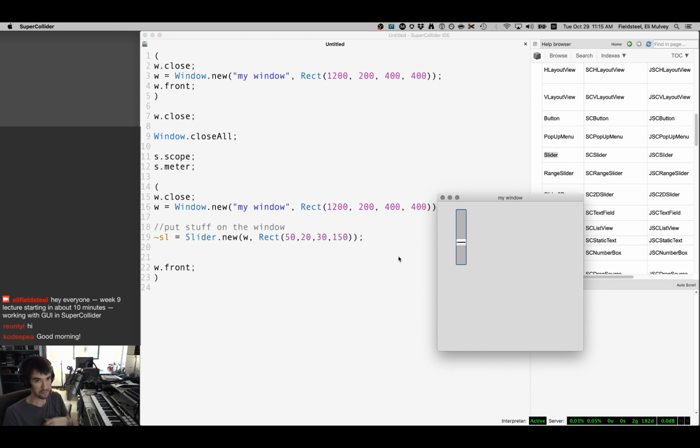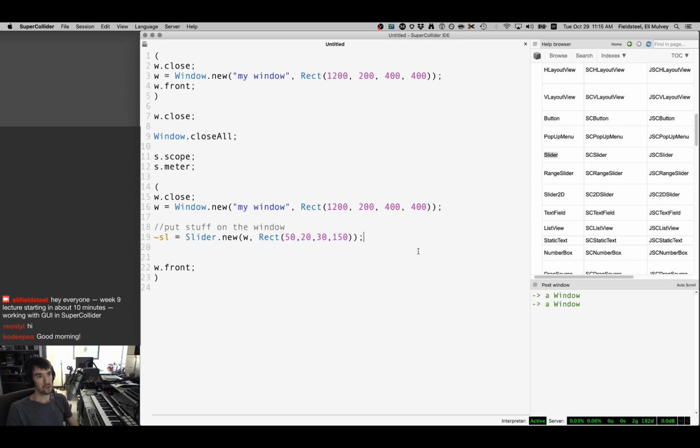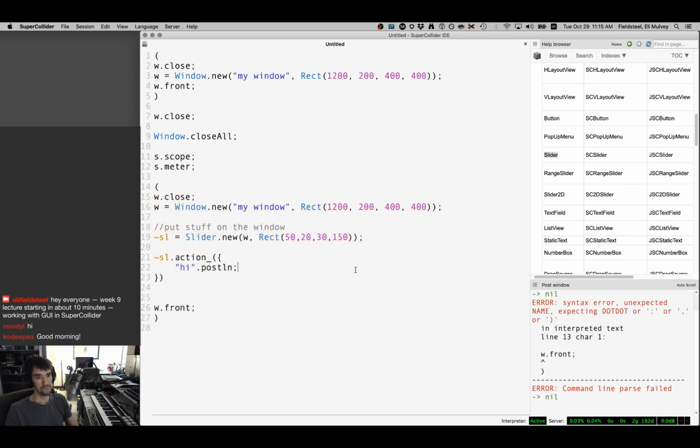So let's make it do something. Let's make it post its value. So with a slider, there's some inherent value, like it's at the bottom, it's at the top. So the way we can do that is we can say tilde sl.action. Sorry, I didn't mean to evaluate that. And underscore, and then in parentheses, a function which represents the code, the action to be taken whenever the slider is interacted with. So we can say hi.postln. And what did I do? Okay, I forgot a semicolon right here.